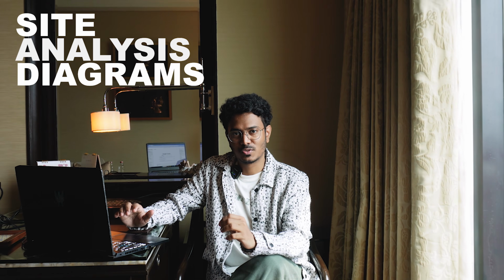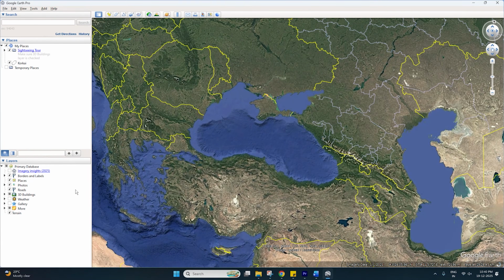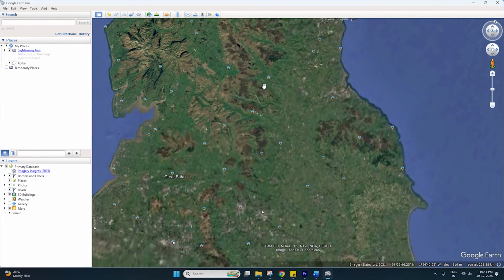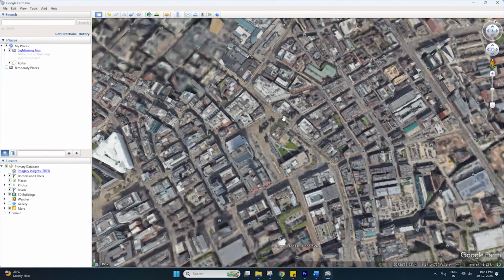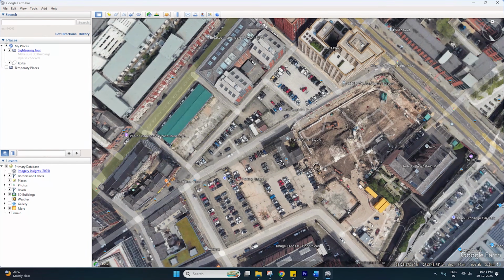Site analysis diagrams. We can upload an exact site location into this model and create accurate site analysis relevant to the site context. Let's start by heading to Google Maps or Google Earth and locating our site. Once we found it, make sure the view is perfectly aligned to true north and free from any distortion. Turn off 3D buildings for a clean base.